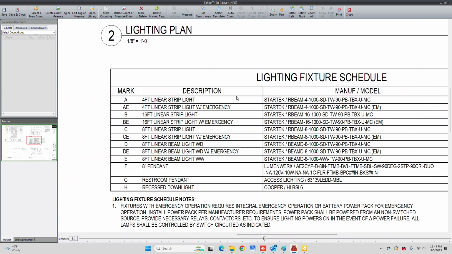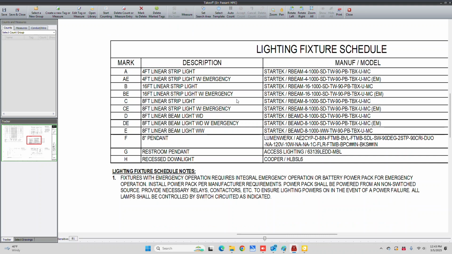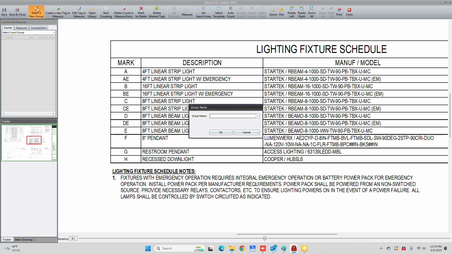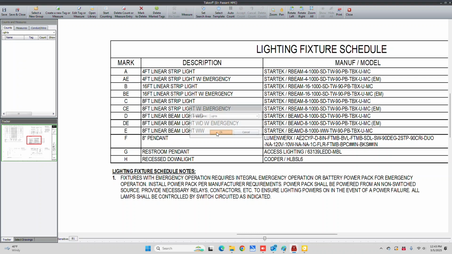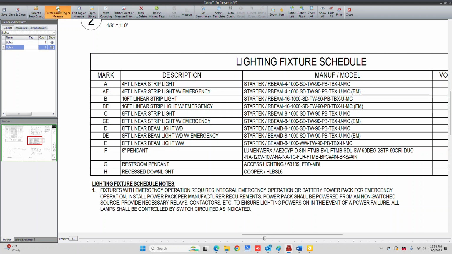So we now go to our lighting fixture schedule. First thing you're going to want to do is create a group. So select a new group. We're going to say lighting. And we're going to count these tags. 1, 2, 3, 4, 5, 6, 7, 8, 9, 10, 11, 12. So we're going to add 12 spots. And then they're calling them marks. We're calling them tags. You just transfer these over.